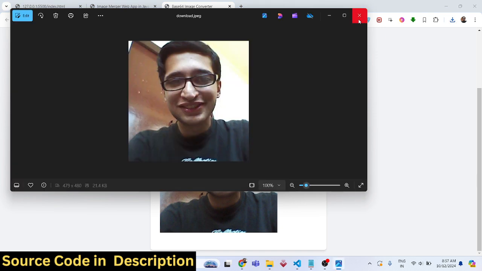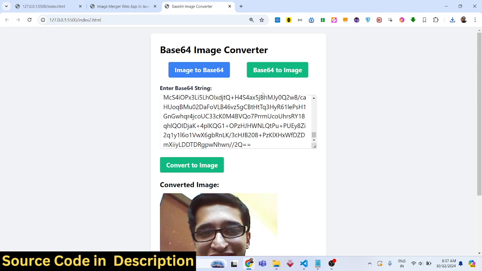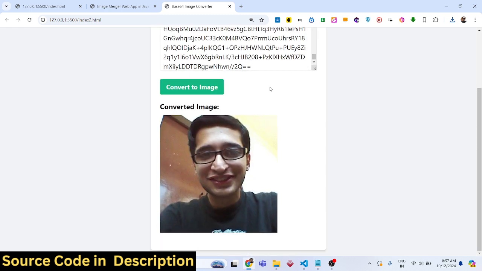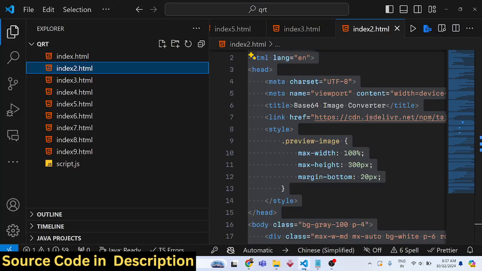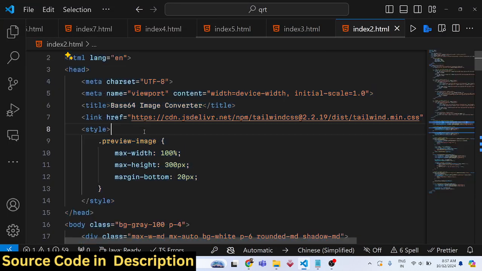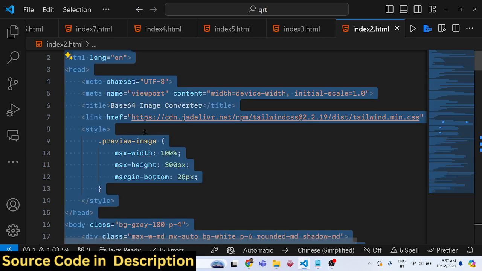So it's a very simple tool which does both things. Either you can convert Base64 to image or image to Base64 code. So we will be building this application. All the source code that I will use is given in the description of this video. So now let's get started.